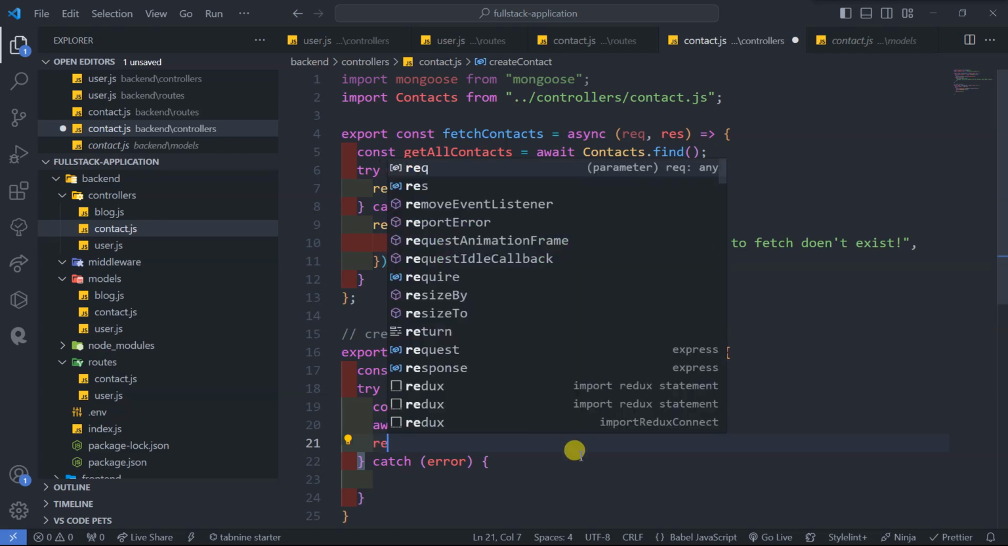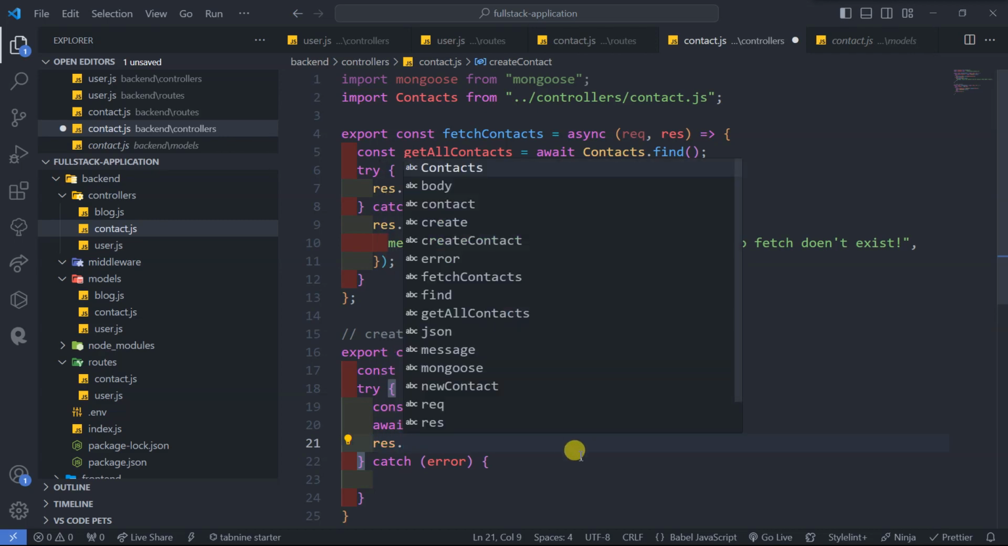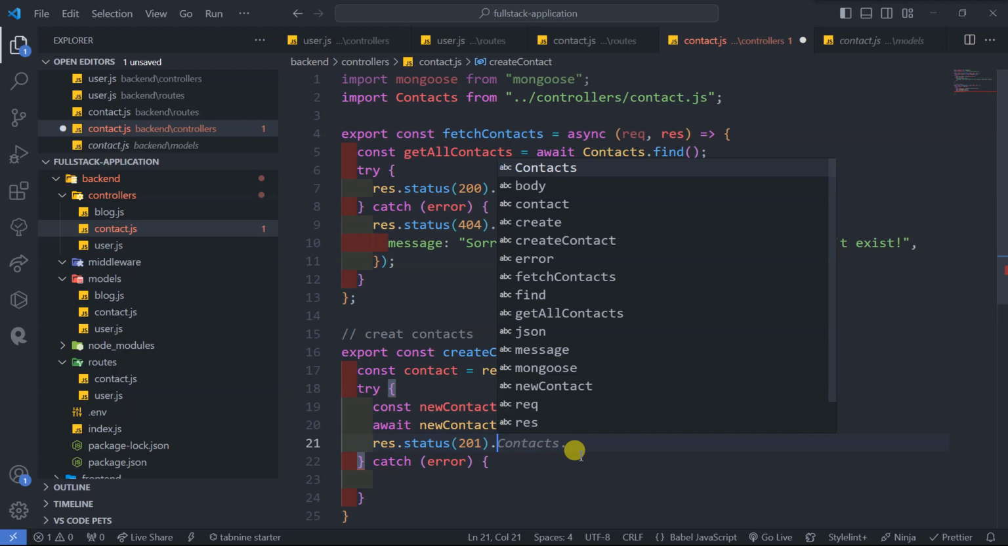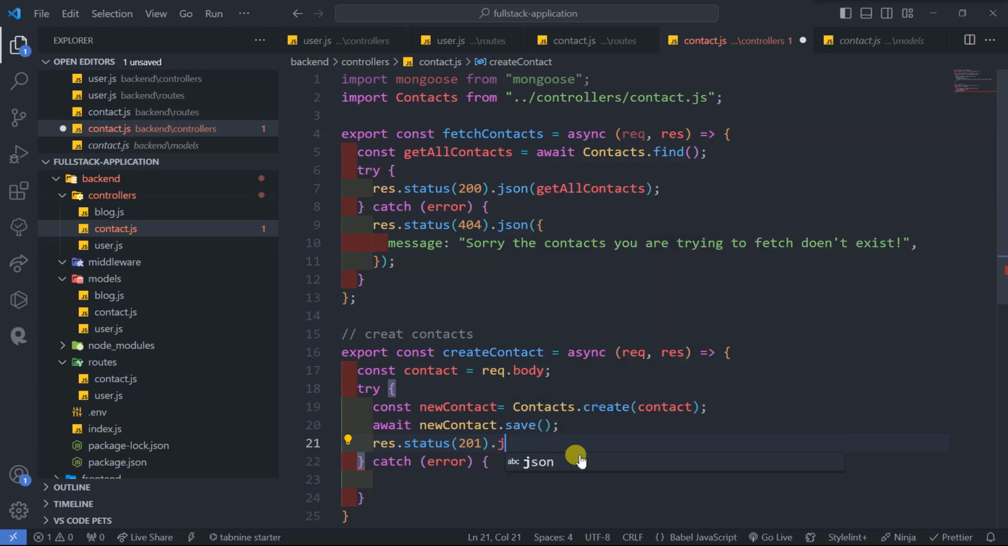Then we can now respond with response.status code. Status code is 201, meaning user created or contact created or document created. We want to respond with JSON, and then in that case we can pass in this new contact here, which is already saved. We pass it there. Then for the case of error, you can have CLG.